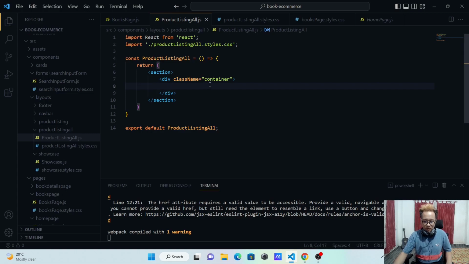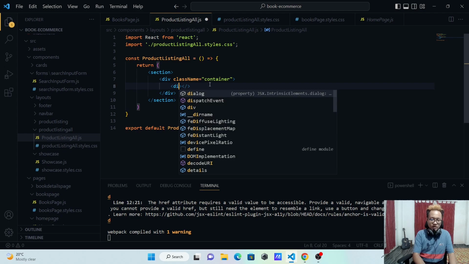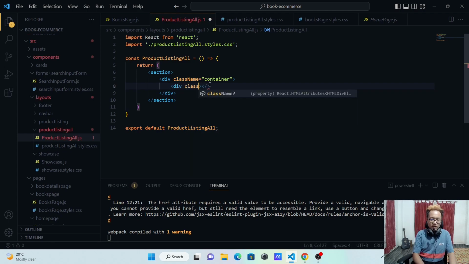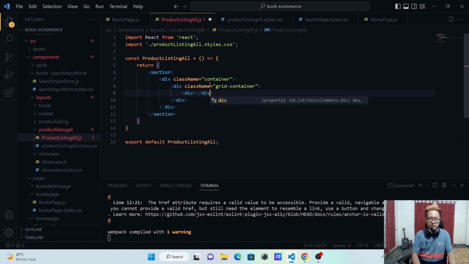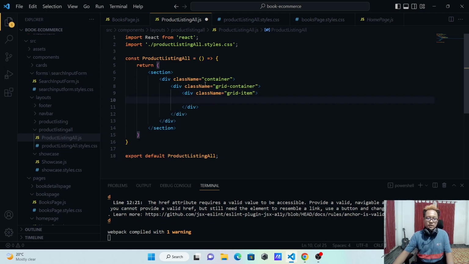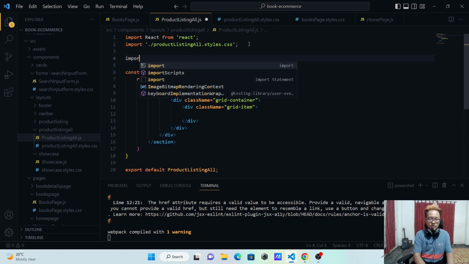So inside of container, let's create a grid container. So let's say div with the class name of grid container, right? And let's just add a div inside this grid container, and let's add a class name of grid item. And inside this grid item, what we can do is add the same card component that we had created. So let's just import that card component for now.